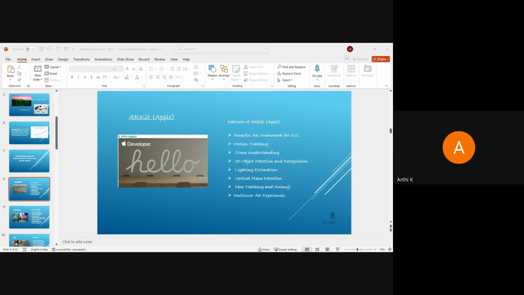And there is the multi-user AR experience that allows multiple iOS devices to share an everyday augmented reality environment to have the collaborative feature. So if you wanted to have cross collaborative development of a particular application, yes, that is also possible with this ARKit.